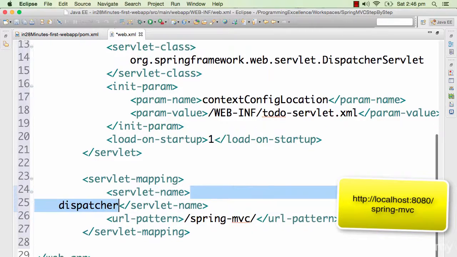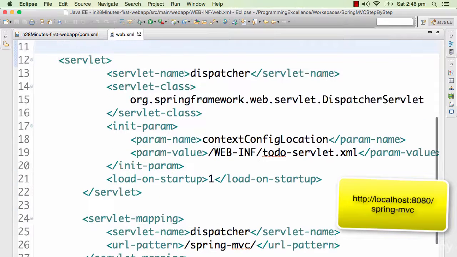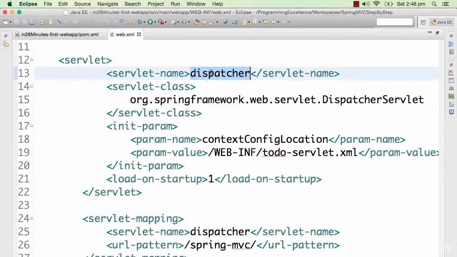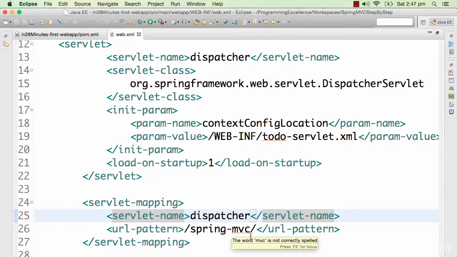So what we have done until now is first we refactored, second we added in the Spring jars, third we have added in the dispatcher servlet in the web.xml. To add the dispatcher servlet in the web.xml, we need a couple of important things. One is where is the Spring context for dispatcher servlet? So where is the configuration of all the Spring stuff? It's in todo-servlet.xml, which is not yet there. That's not a problem. And the second thing is what is the URL you want to map to dispatcher servlet? The URL which we mapped is spring-mvc. Those are the two important things as far as dispatcher servlet is concerned.